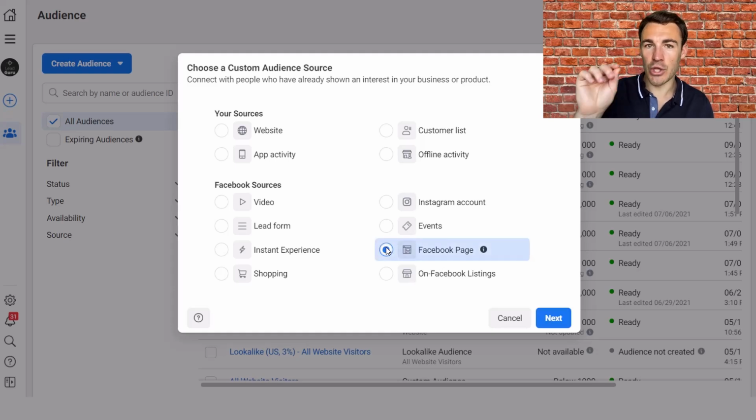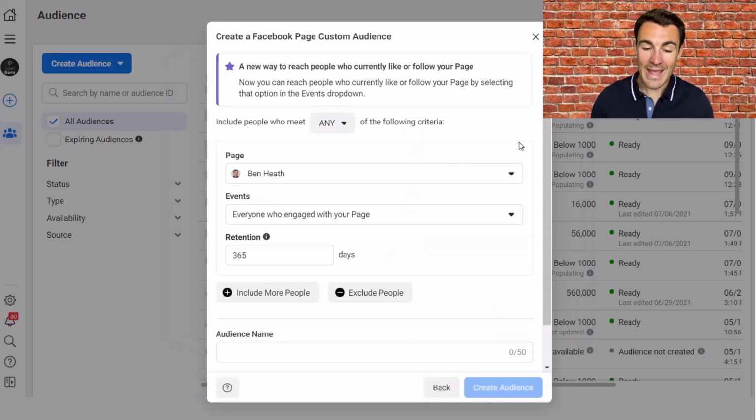And then the last one that you want to be including is a custom audience from people that have engaged with your Facebook page. So you want to make sure, obviously, you've got the right page selected.